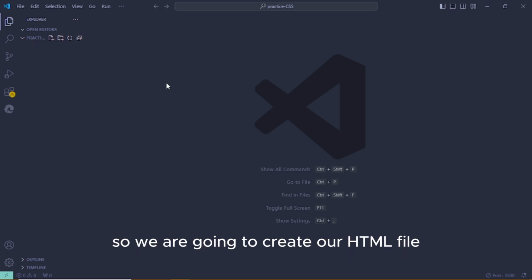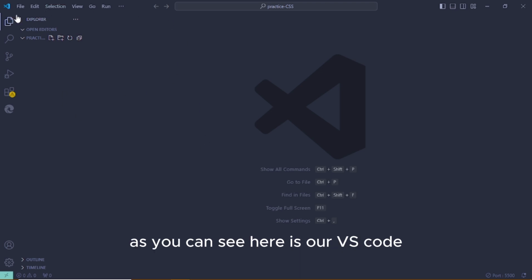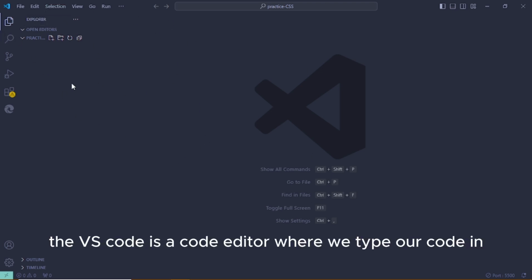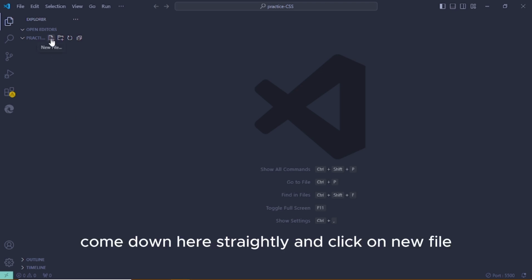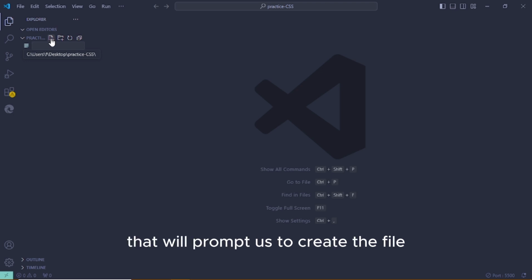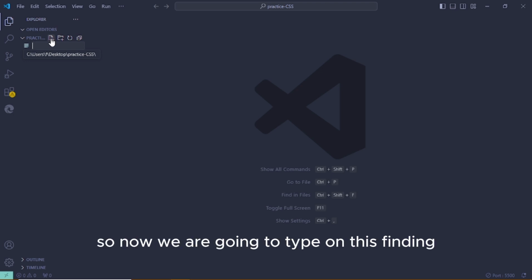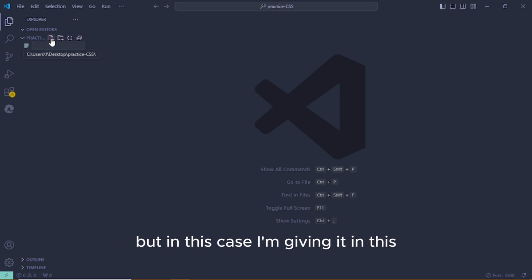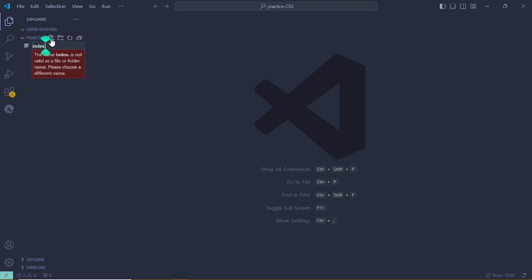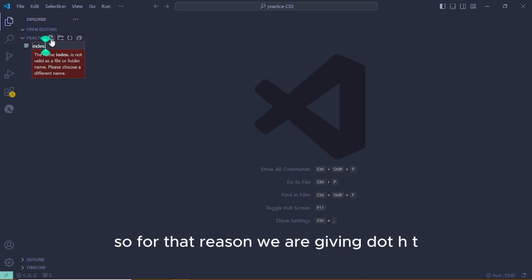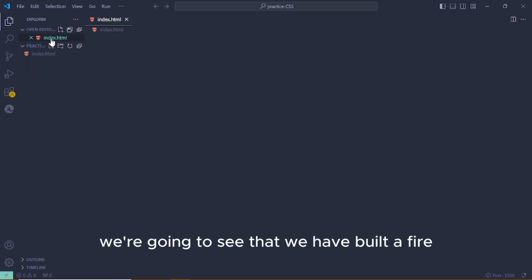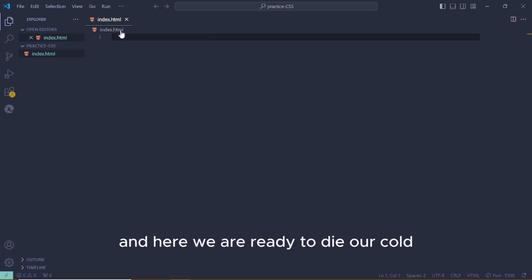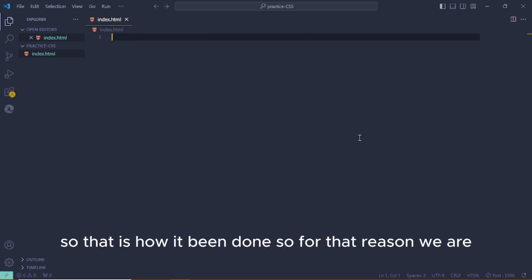So we are going to create our HTML file. Here is our VS Code, a code editor where we type our code in. For this practice, let us create a file. If we want to create a file, we come down here and click on new file. They will prompt us to create the file, so now we type the file name. You can give your file name anything, but in this case I'm giving it index. This is an HTML file we want to create, so I'll give it dot HTML. Now we have created a file called index.html, and we are ready to type our code. So that is how it's done.